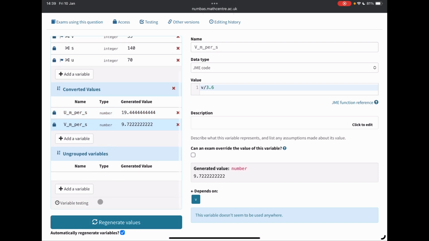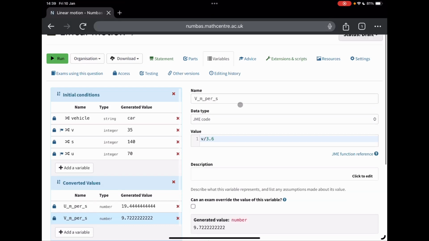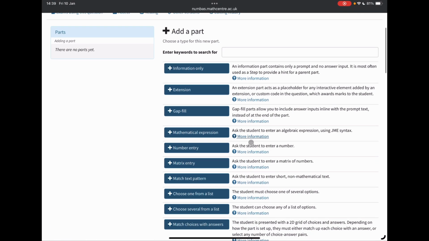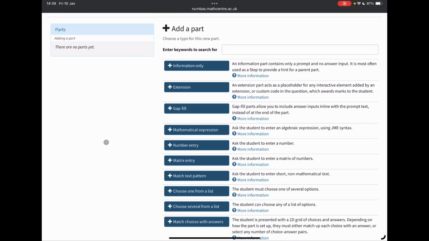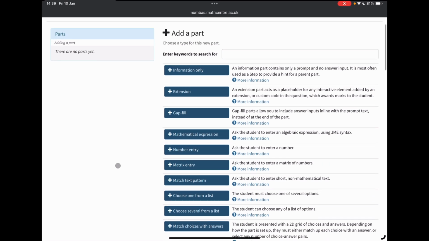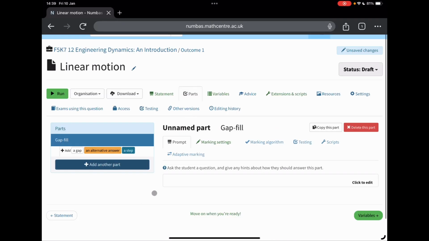Okay, and then the other thing we wanted the students to do, in fact, we'll put these in a part here, so we'll get them in here. For the first part here, we want to get them to do two things. So we really want two boxes. You could just put in number entry, but I think I'm going to go to the bit that says gap fill. We're going to put in gap fill. So gap fill lets you put in more than one gap in each part.